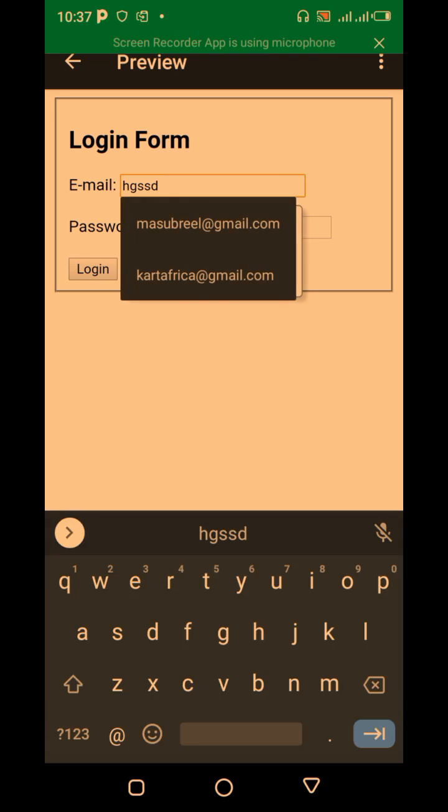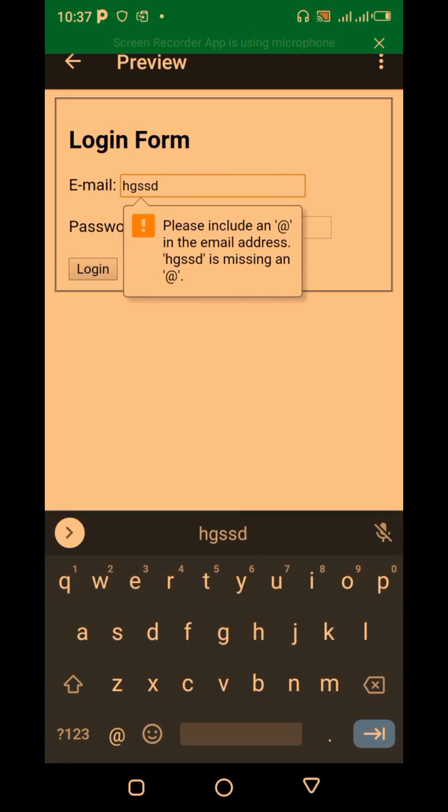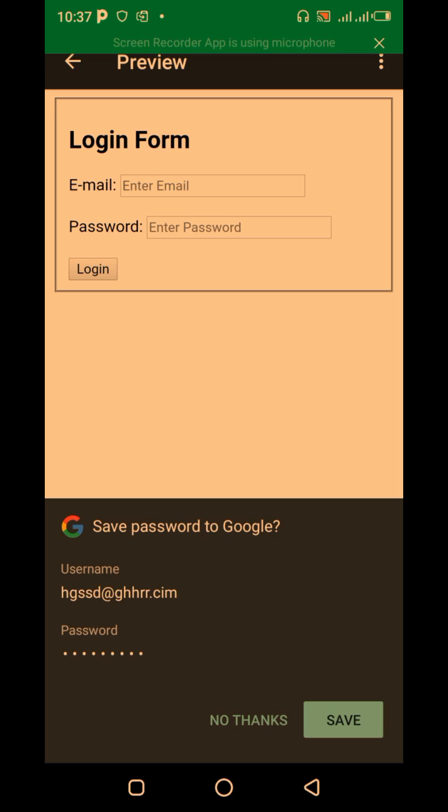You can see that it will tell us, "Please include @ at the end of the email address." So if you give it a type of email, that's a benefit you get. Unless you put @this.com for it to really work, and then you will see that it's working.